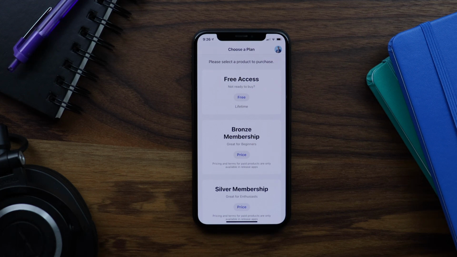with real pricing. Also, because we're in a test app, I can purchase any of these products without having to do a real in-app purchase. The test app allows you to purchase any product for free, including paid products.